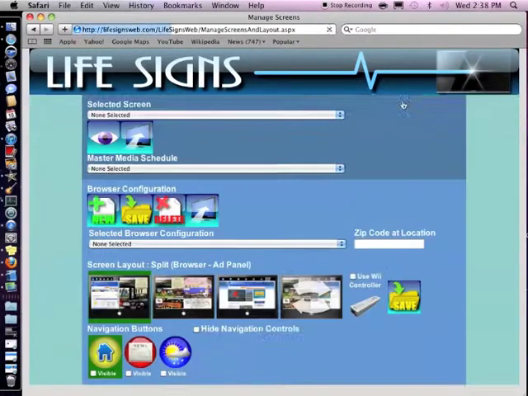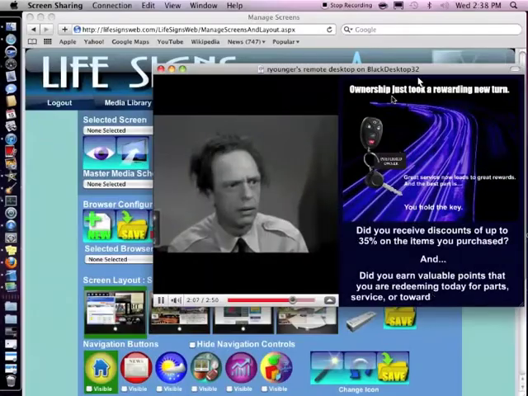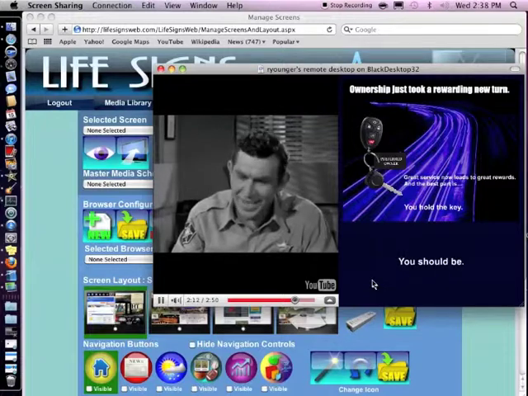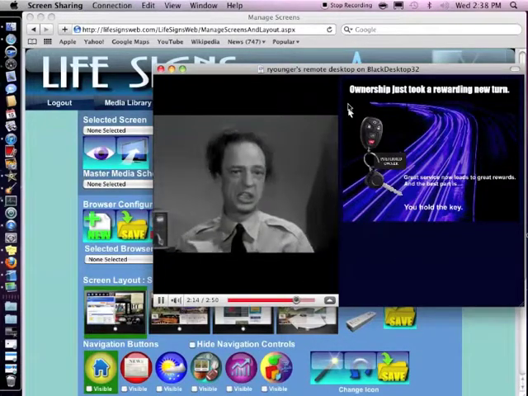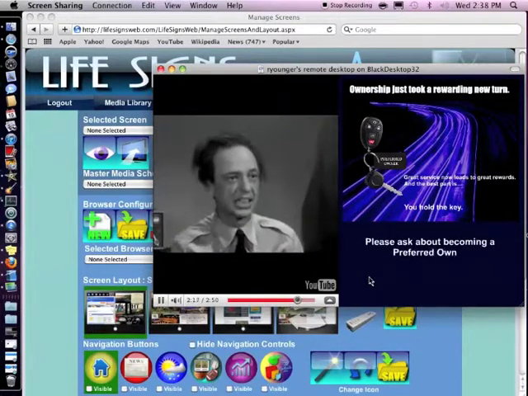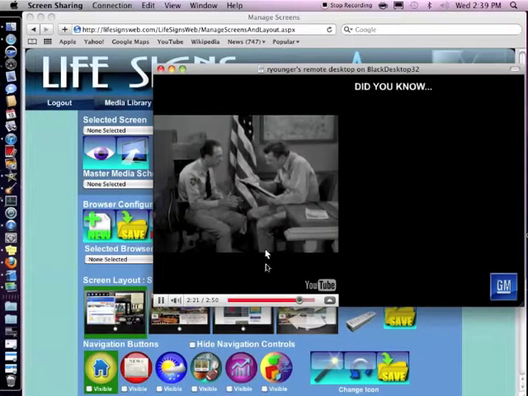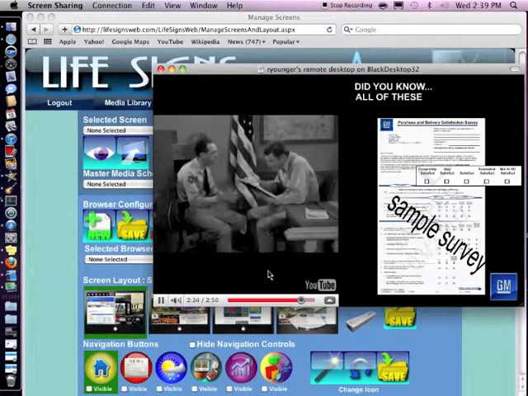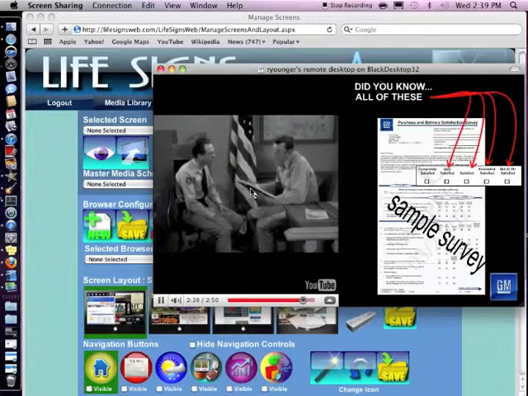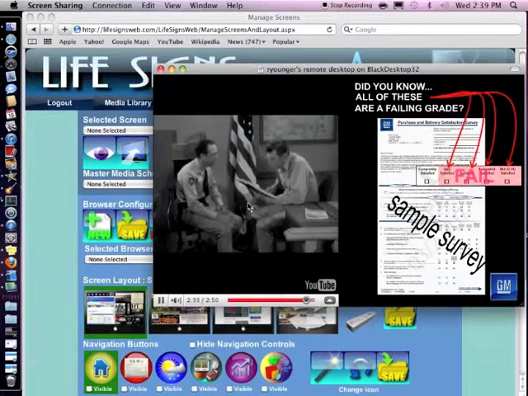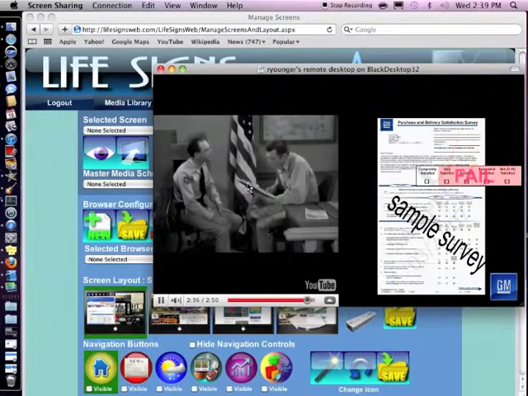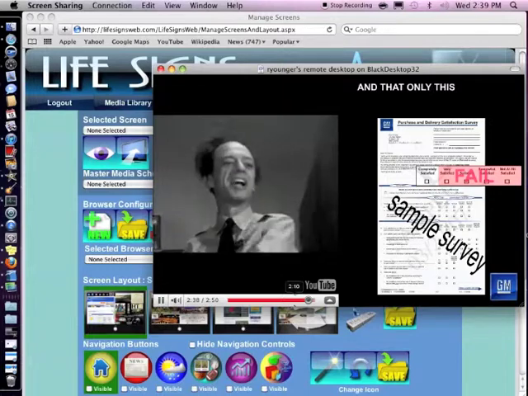Imagine if you could control the content, and here's what I'm doing here. This is a screen, a digital sign that I'm actually remoted into right now. And this is the media that is playing on that digital sign. This is media that we program, or that you can program, and it's very easy. You can see that it's a YouTube video, and it's playing and engaging the customers with this video right here, which is a classic scene from Andy Griffith, and a very funny thing. And so they're going to be uplifted and feel really good about what's going on here.